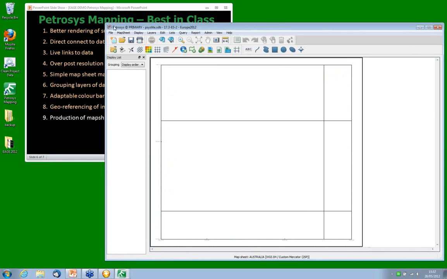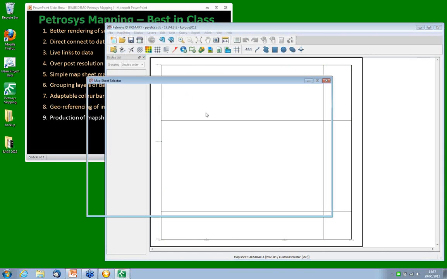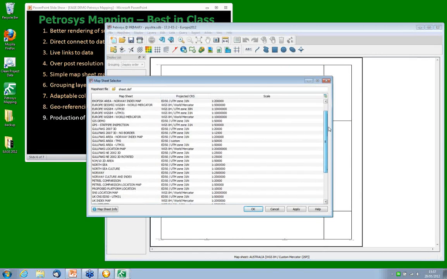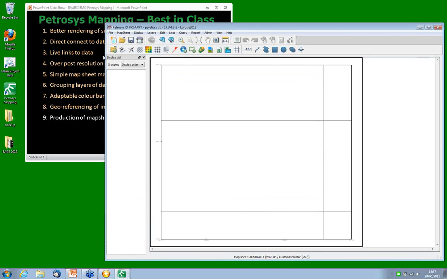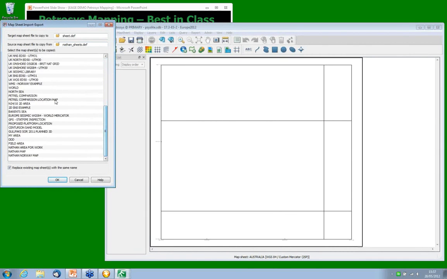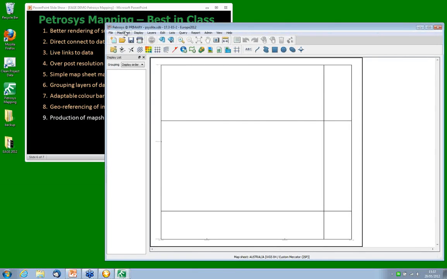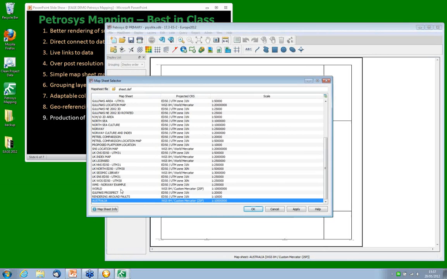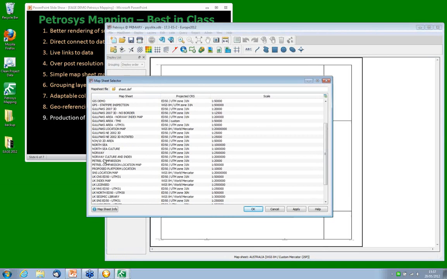First thing we could do is if we wanted to, we have a library of map sheets for each particular project. If you wanted to, you could actually import an individual map sheet from a central location, and that would move that map sheet into your current map sheet, and then you would be able to have your patrol comparison map sheet in here. So you'd be able to use the map sheet that you brought in from another project. So that's one way of doing it.